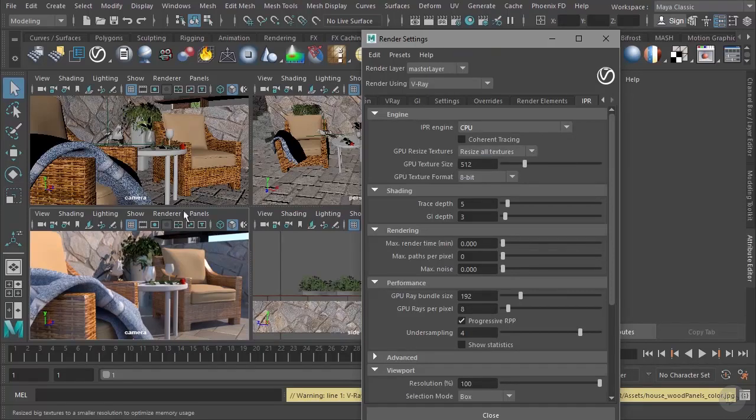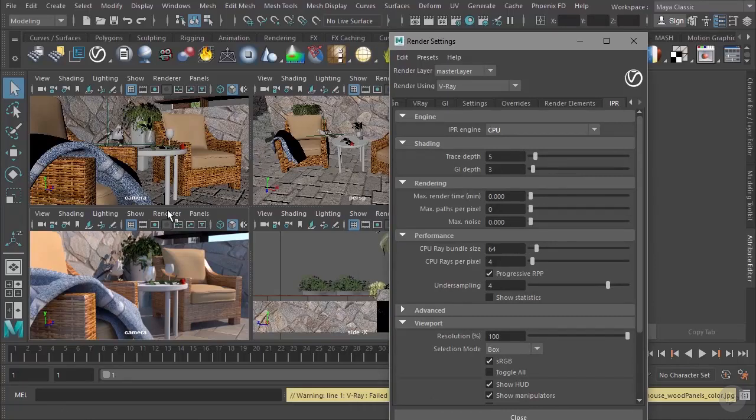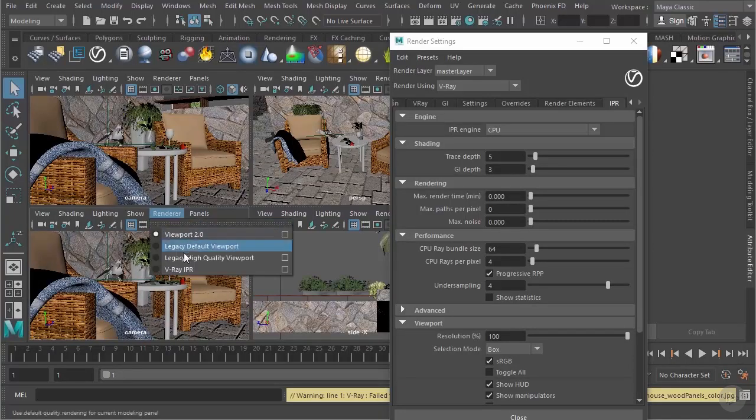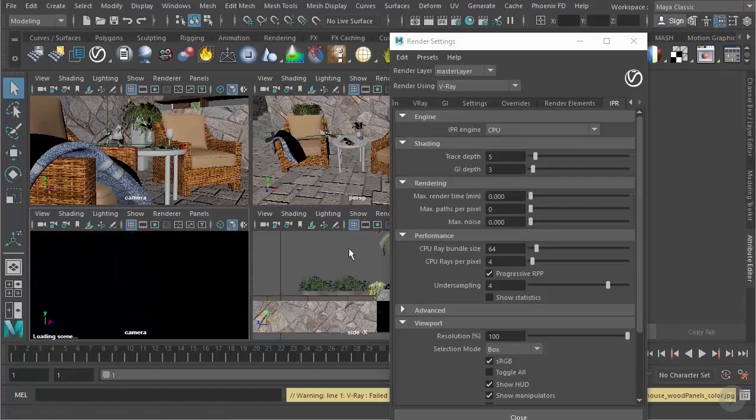And I'll do that here. I'll set it to CPU. I just need to restart the IPR in the view panel by setting it back to viewport 2.0, and then again back to V-Ray IPR to get the CPU running.